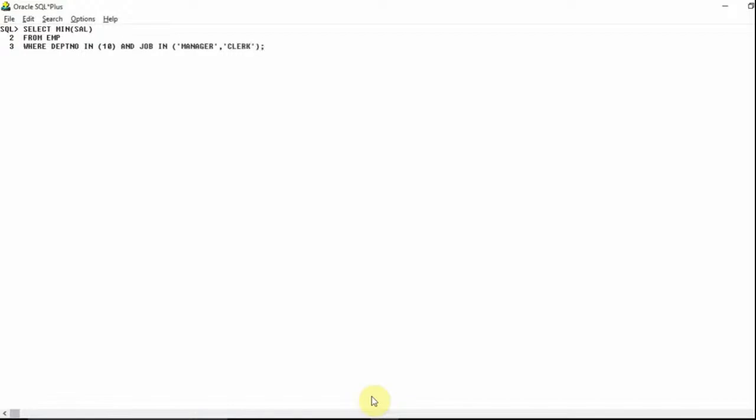Close this thing, close the query, hit enter. So this is the minimum salary 1300, which is paid for the employees who are satisfying the above condition.